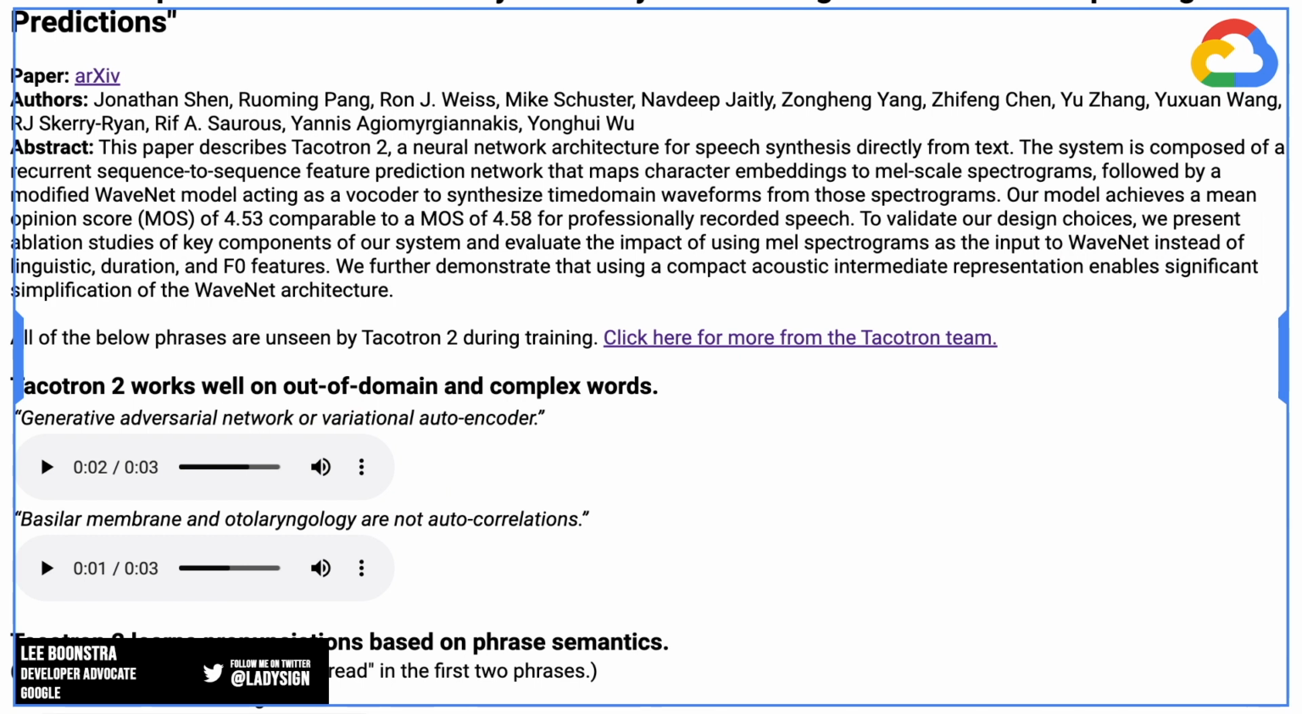And in this demo, we used a human actress to train a custom model. So it sounds very human-like. It's very hard to distinguish it from a true human voice. And let me show you some of the examples.